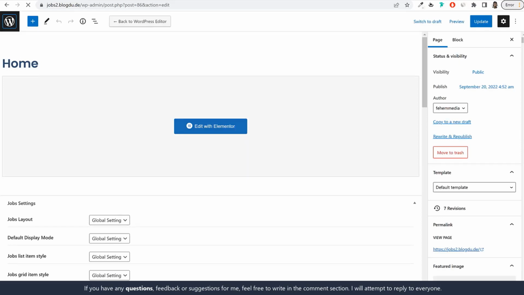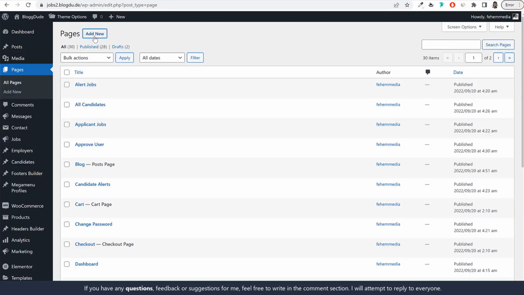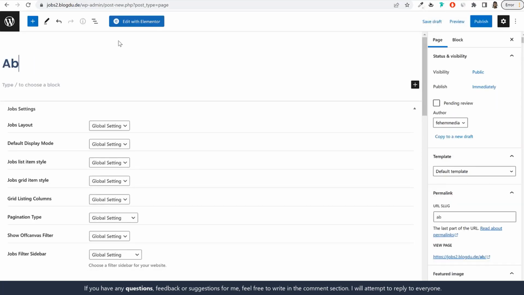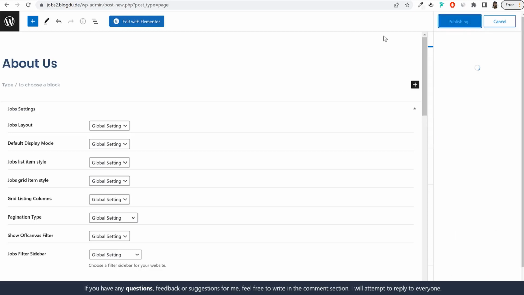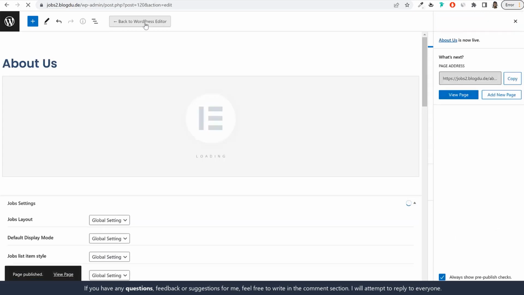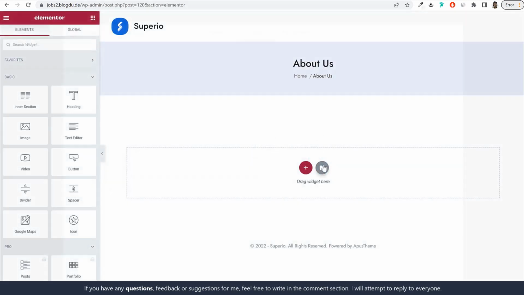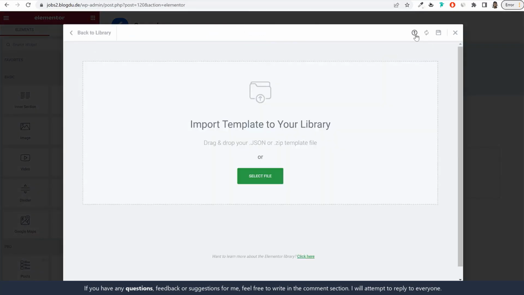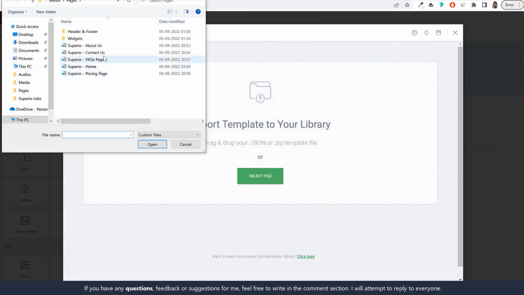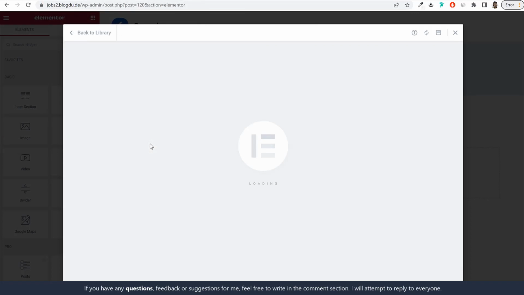Let's create, and in fact, let's import a few more pages. Click on add new, about page, contact page, all those pages. So first is our about page. I'll just give it a title of about us, publish it, edit with Elementor. Now similarly, just click on my templates and let's import these templates, about us template, click on open.